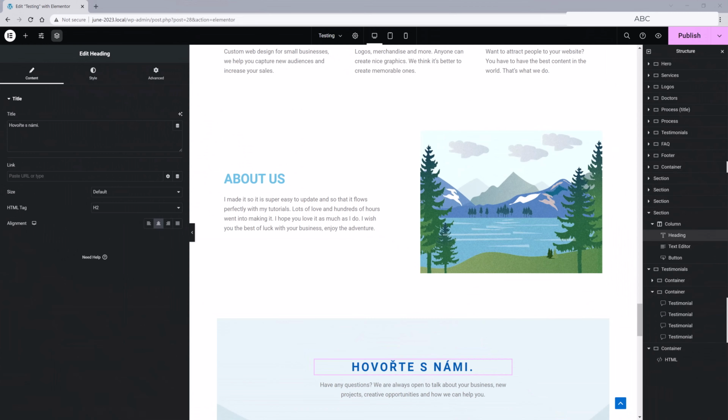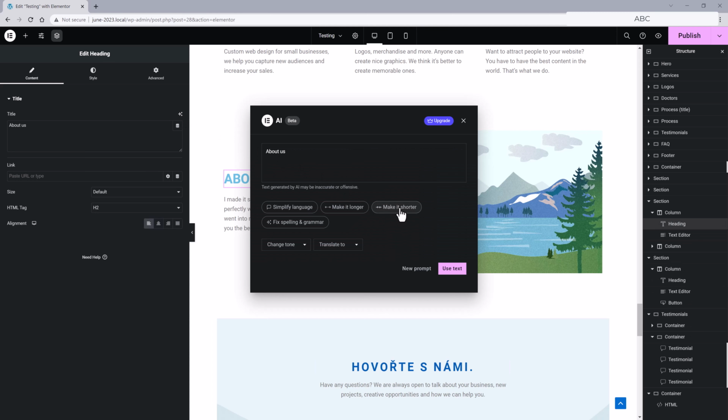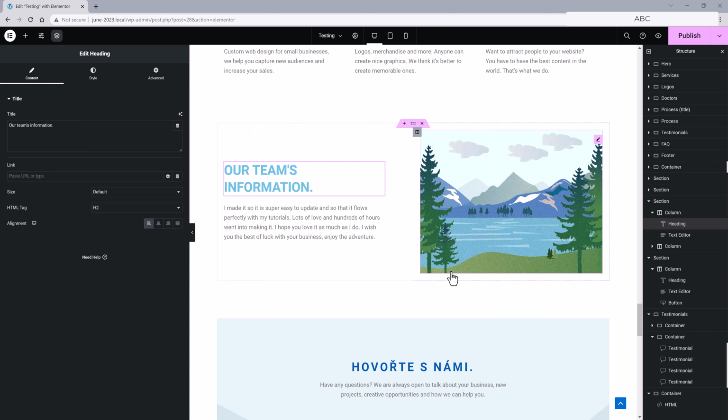And my number 5 Elementor AI use case is to use the AI writing assistant to maintain a consistent style that matches your brand. You can use the AI writing assistant to adjust your website content to maintain a consistent style that matches your brand. For example, you can make the text shorter or longer, or you can simplify language or make it more professional based on your website audience.